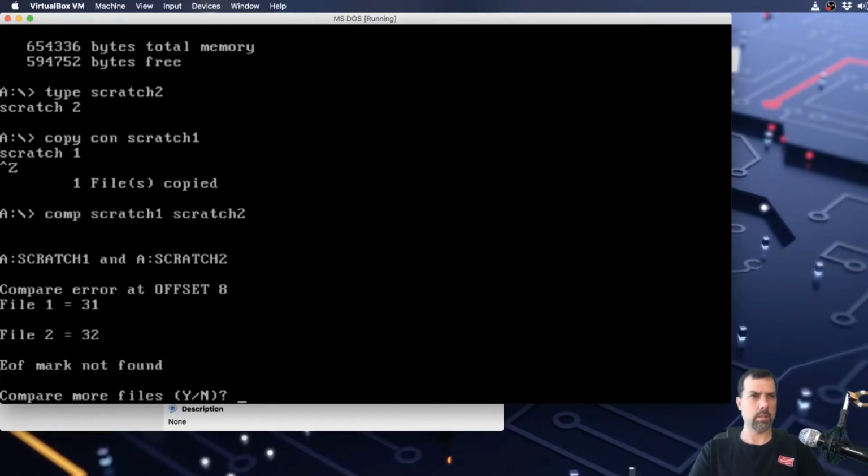And they are different. Compare error at offset 8. Let's see. STRA, so that's 1, 2, 3, 4, 5, 6, 7, 8. So that's where it started with 0. So 0, 1, 2, 3, 4, 5, 6, 7, 8. And so as you can tell, the 8th character is different. File 1 is 31, file 2 is 32. It's probably the ASCII code for the number 1 and the number 2.